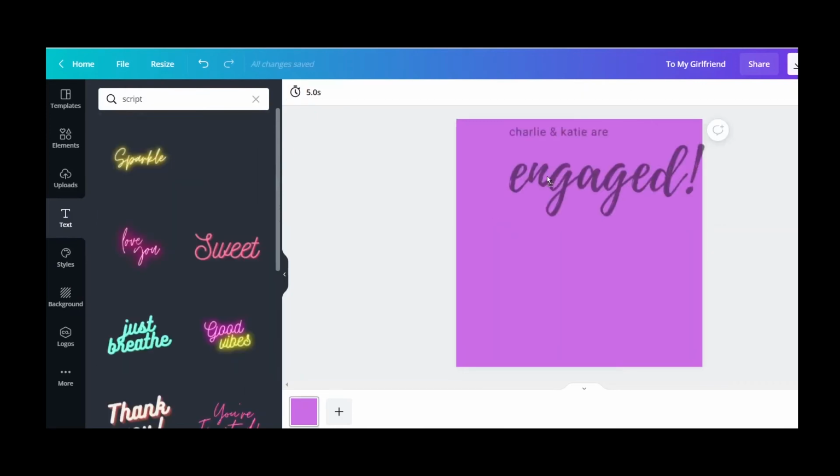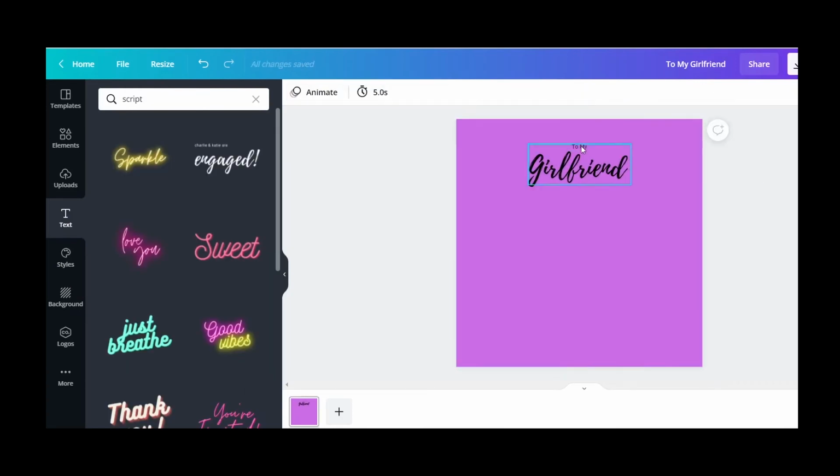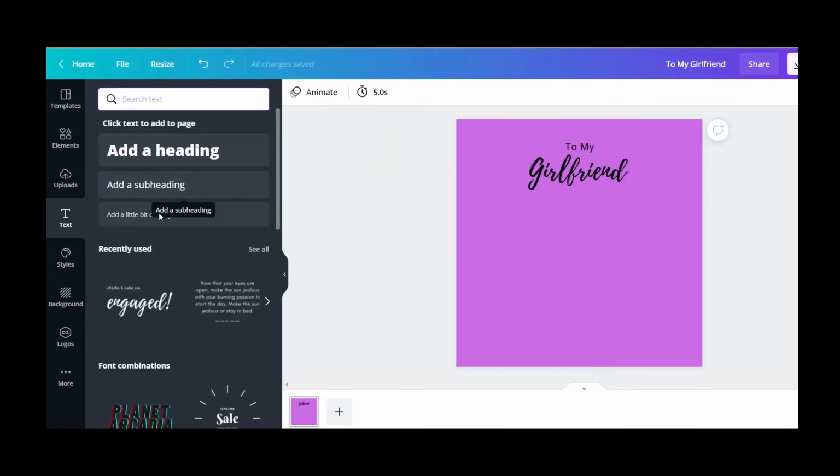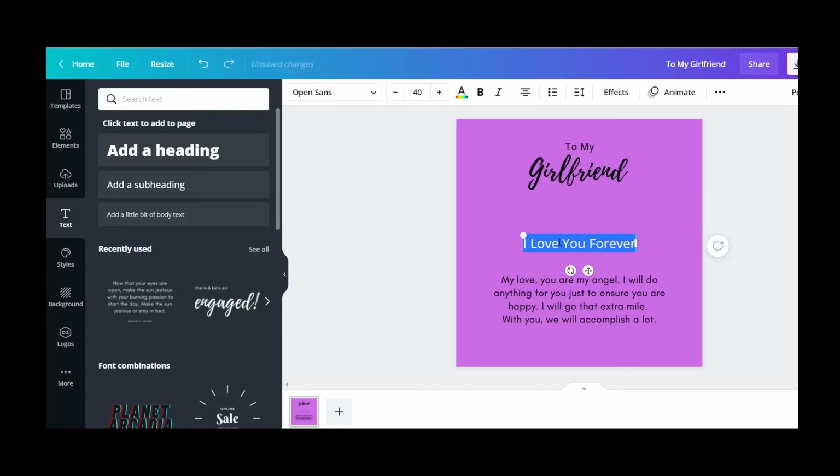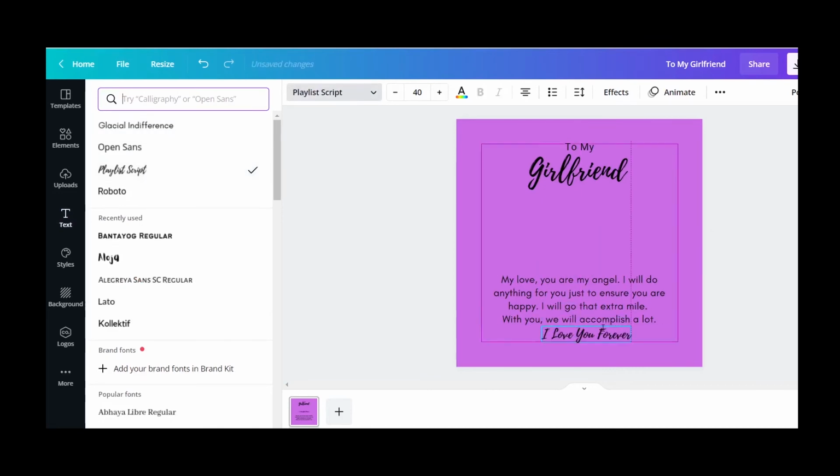For top text, let's add a heading. Let's type in to my girlfriend. Let us also add a message at bottom. When you try to rearrange the text element or any other element, you will be seeing small red lines appearing. Seek the help of these red lines to align objects, text, everything to the center.